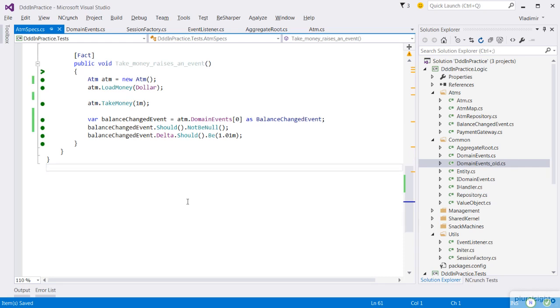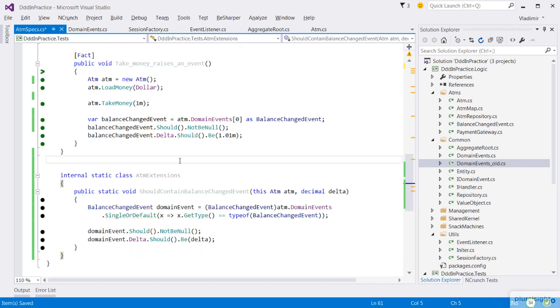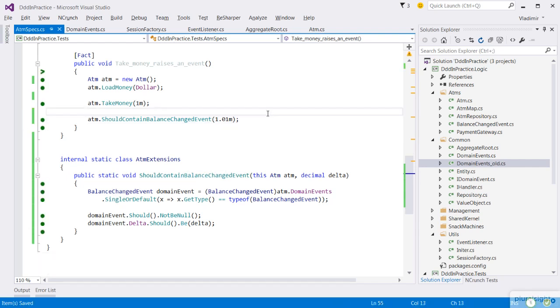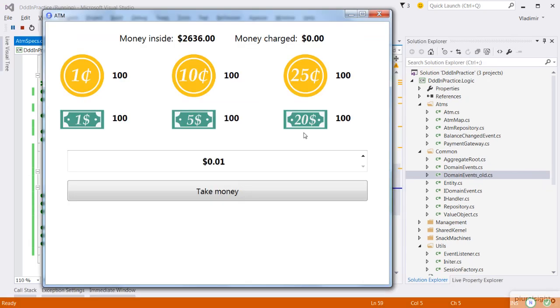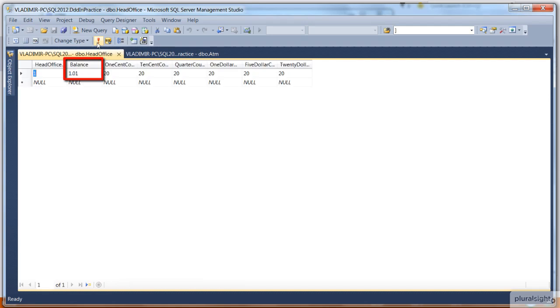To raise the readability of the test even more, we can create an extension method for the ATM entity, which would allow us to check the event using a one-liner. So instead of these 3 lines here, we can write should contain balance changed event and specify the actual change. Perfect. Let's see how it works in practice. I'm taking a $1 from the ATM. You can see the number of $1 bills in the database has changed, and so has the balance in the head office instance. Very good, we have implemented the new approach to working with domain events.